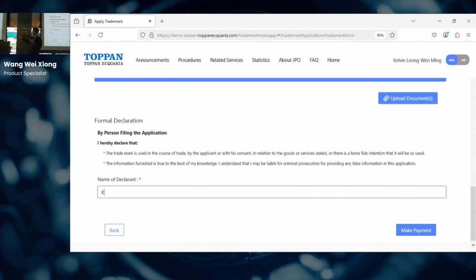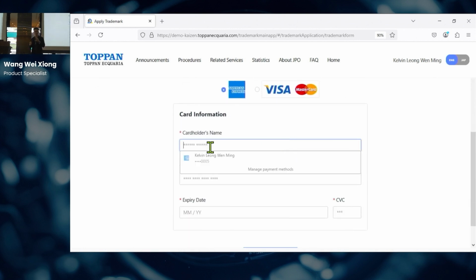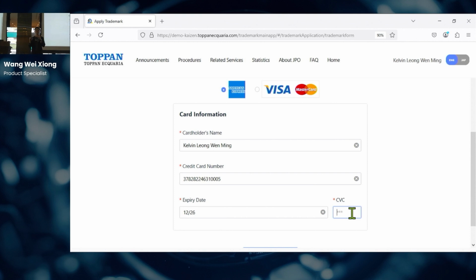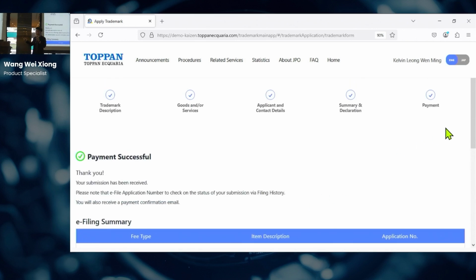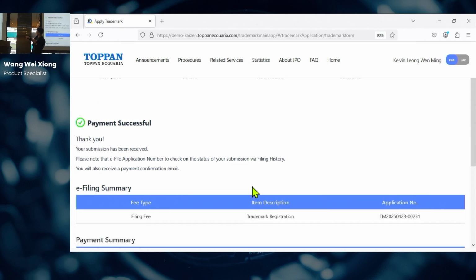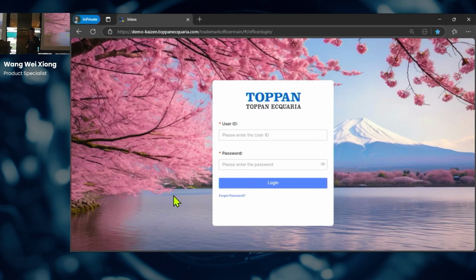Okay, Kelvin. So he declared as Kelvin, and let's make payment. Let's add the card information. After this, Wei Han's agency will take over and process this application. Okay, the payment is successful. Let's look through the summary for a while. All looks good. Let's proceed on to the staff portal to check this application.